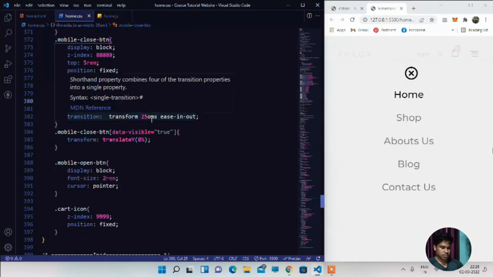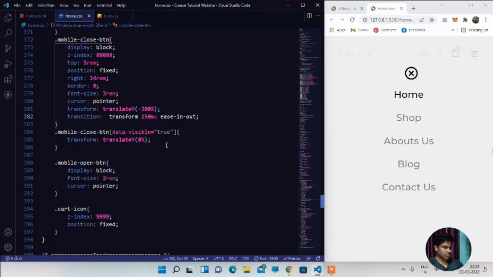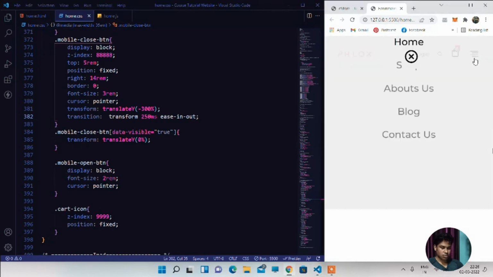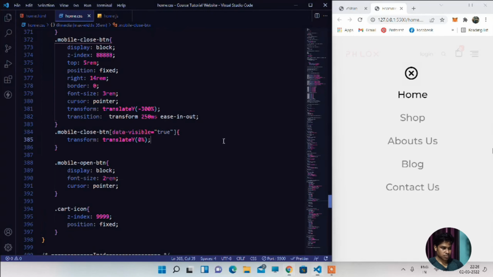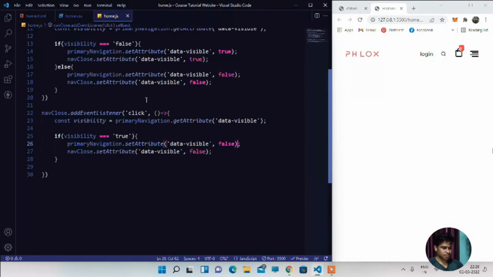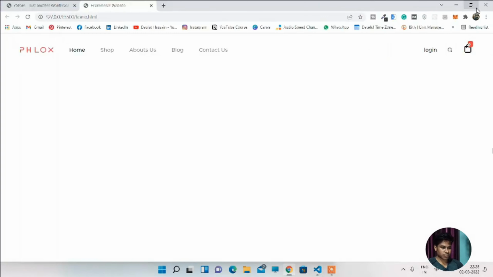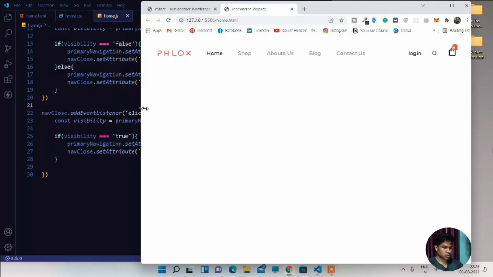It's closing, opening, closing, opening, but there's something wrong with my close button. Let's see what's happened. Okay, this one, 0. If I click, I will have the animation open, close, open, close. So everything's working fine. Let's come back to my JavaScript.